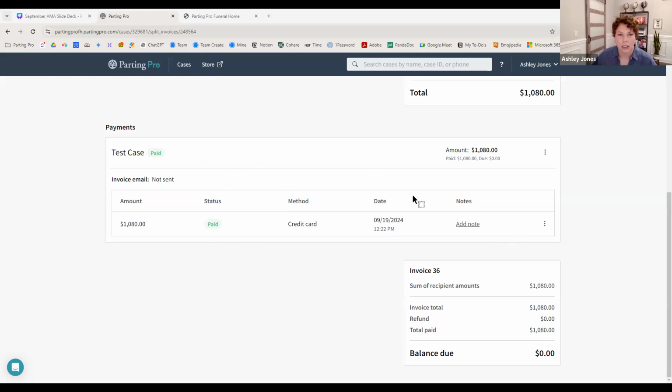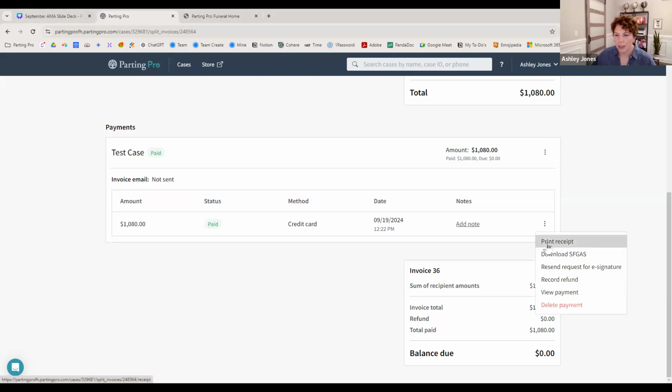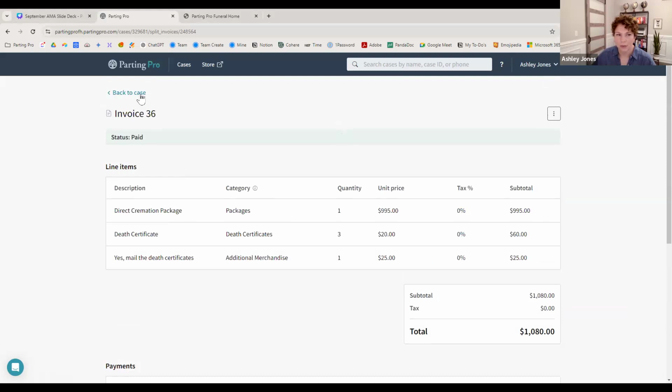So that is how you can generate a receipt at any point on a paid case, is you just go into that invoice and ask it to generate the receipt versus the statement of funeral goods and services, which is going to be your contract with the signatures. So those would be the differences in those. And then you can get both of them either here by clicking print receipt or download statement of funeral goods and services. And this is inside the invoice.